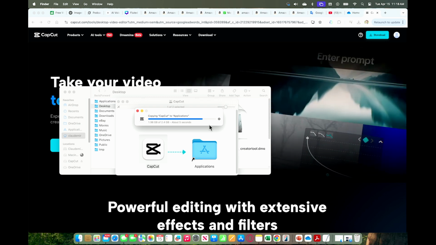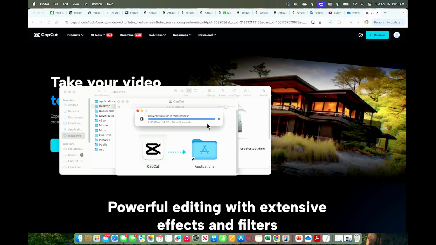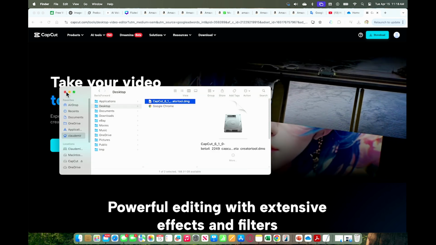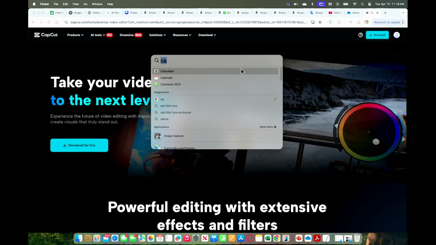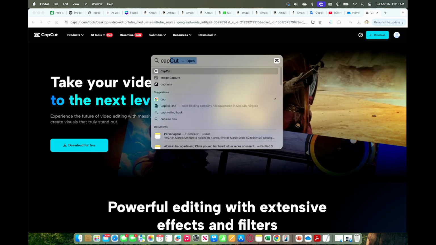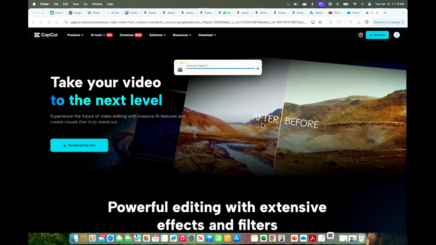So it's pretty simple like this, right? So let's just wait for a while. Going to replace, then I can just close the windows here and open CapCut again. There we go. CapCut. Open it up, wait for a while.